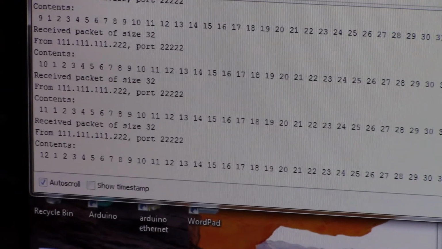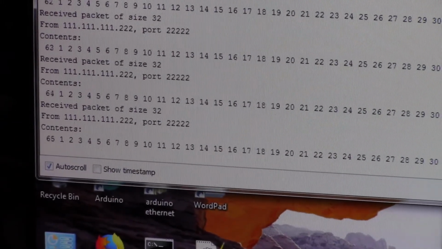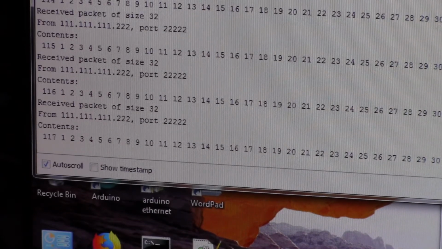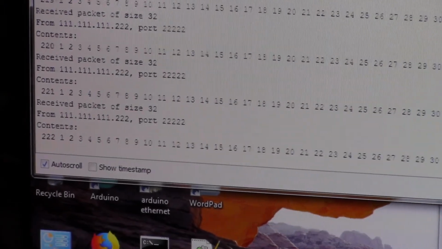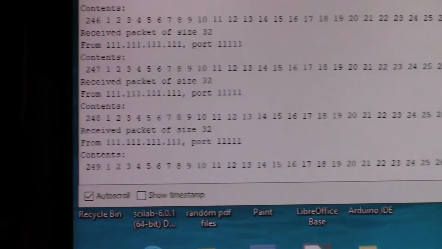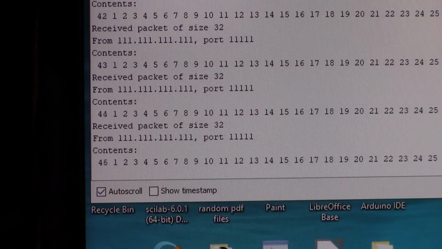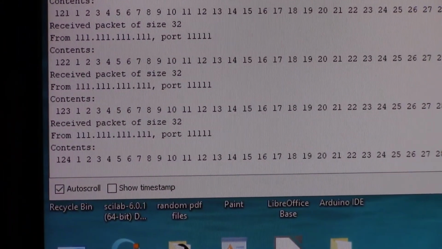You could see the incrementer in the first element there, and when it hits 255 it goes back to 0 and restarts again. So this is board number 1. You could see it's getting data from number 2. The remote IP address is 111.111.222 and port 22. That's where it's getting the data from. Now I'm going to go over to the other board, and you can see the same thing. It's getting data from 111.111, the first element is incrementing by 1, and all 32 bytes of data are coming through.